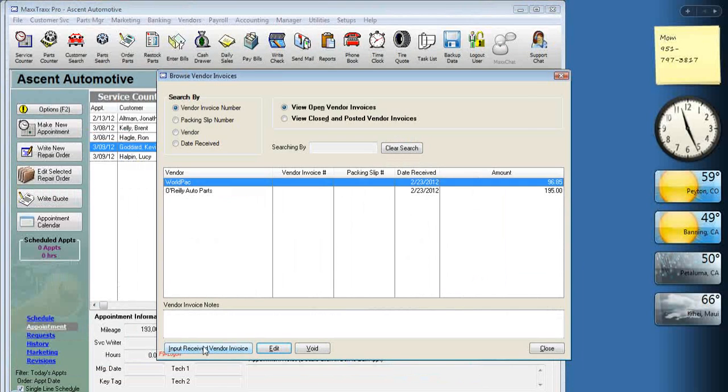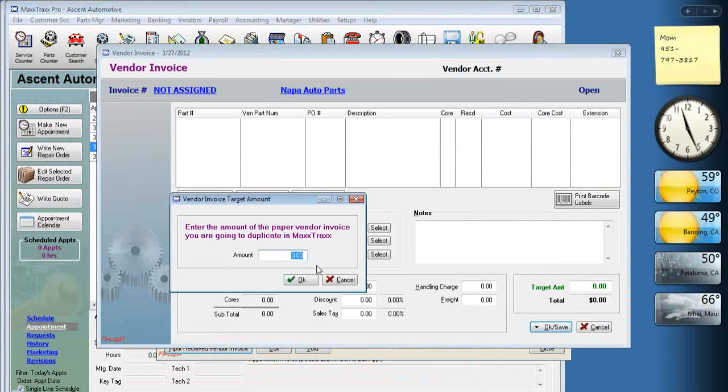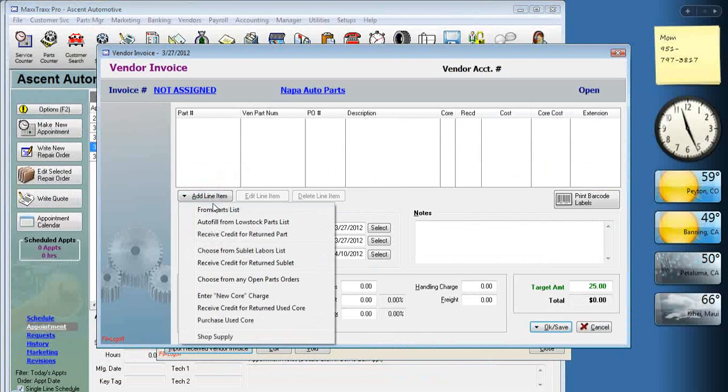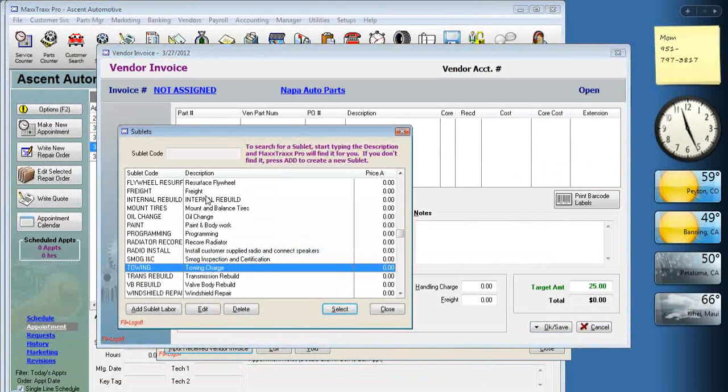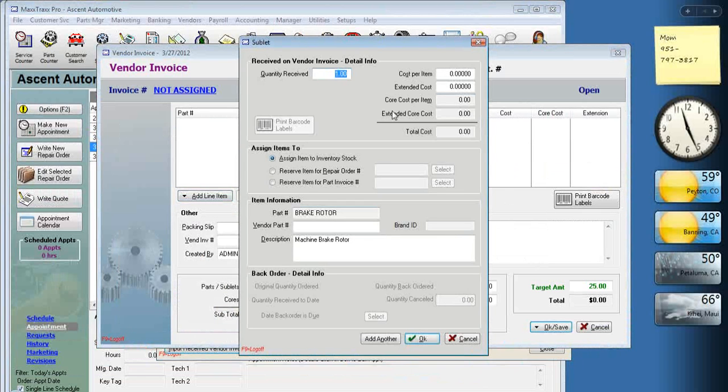So let's say I go to Restock Parts, input my invoice. We actually use Napa to turn our brake rotors. And let's just say add line item, choose from Sublet labor list. Where's my turn rotors? Go at the top. There we go. So I'm going to do 2 of these. $12.50 a piece is my cost.